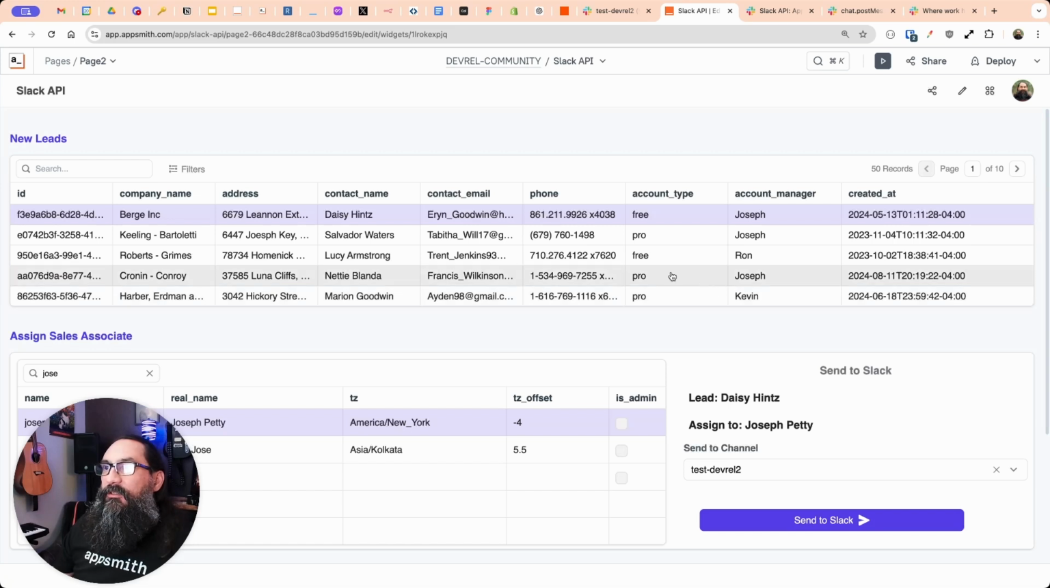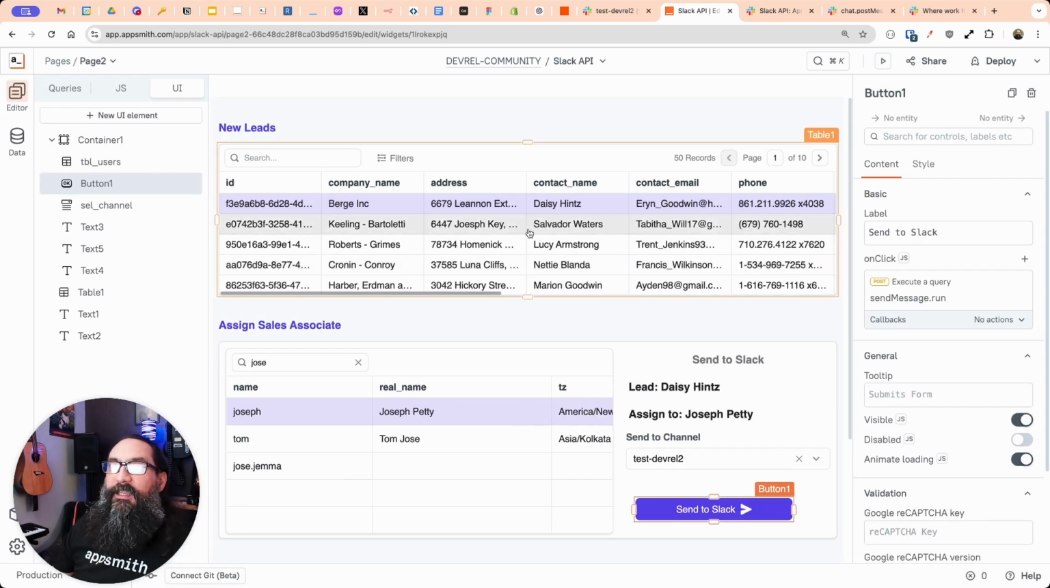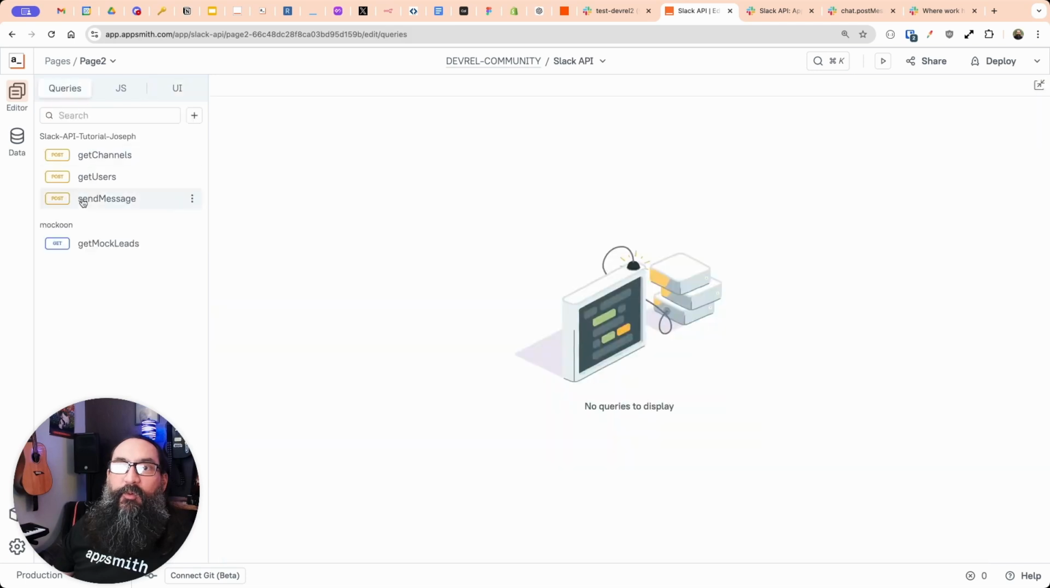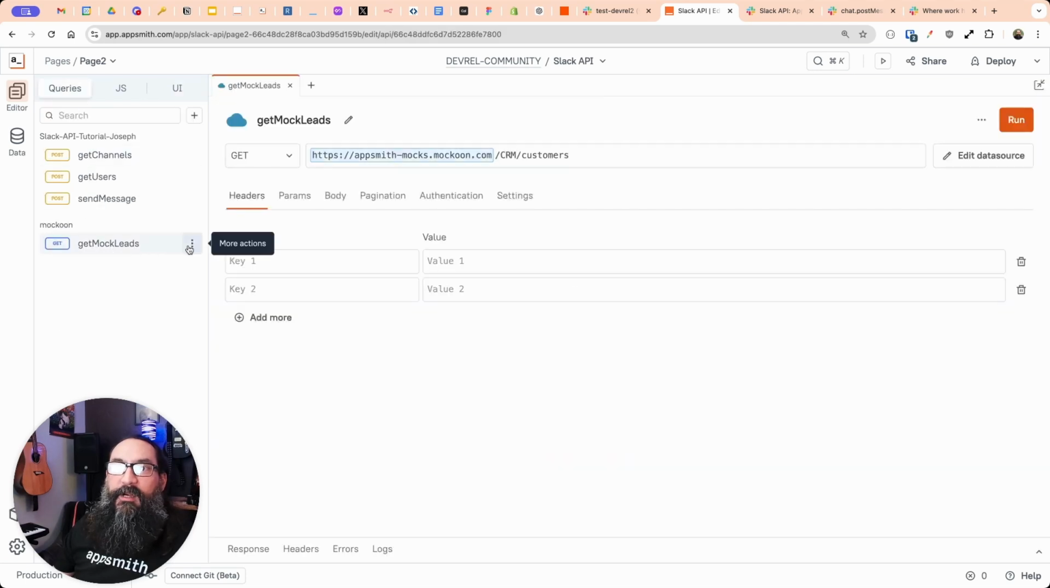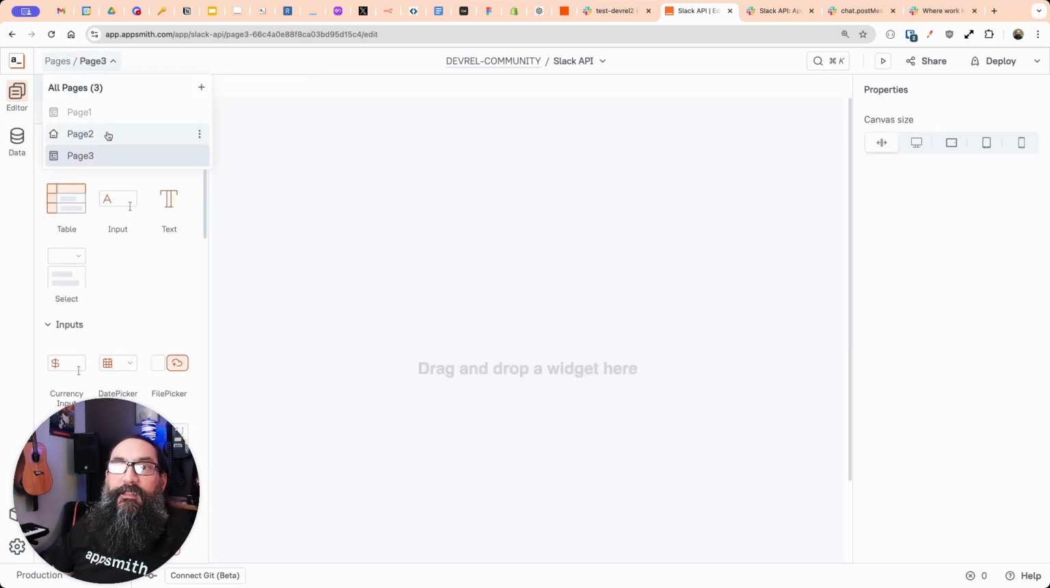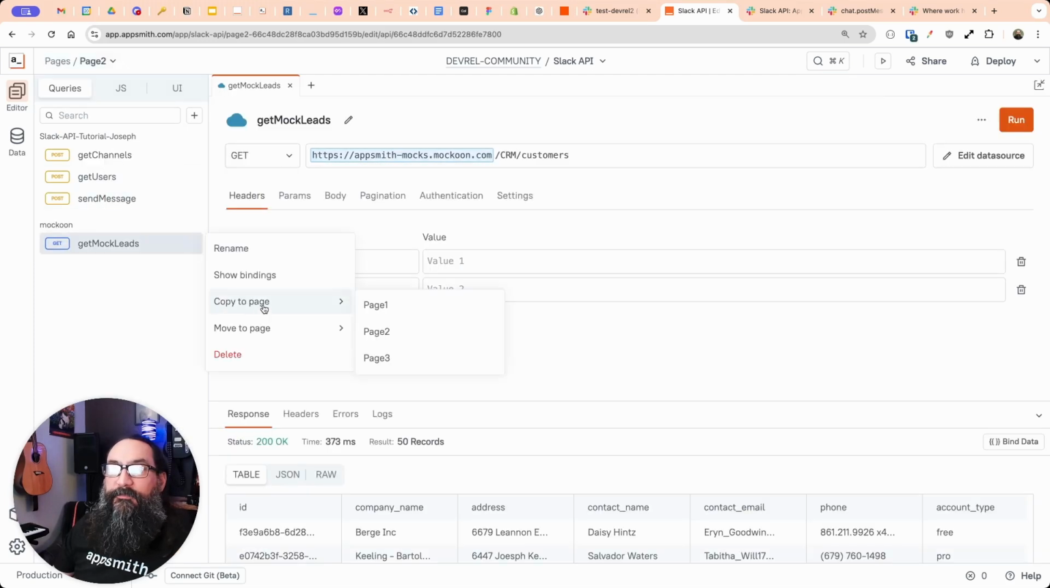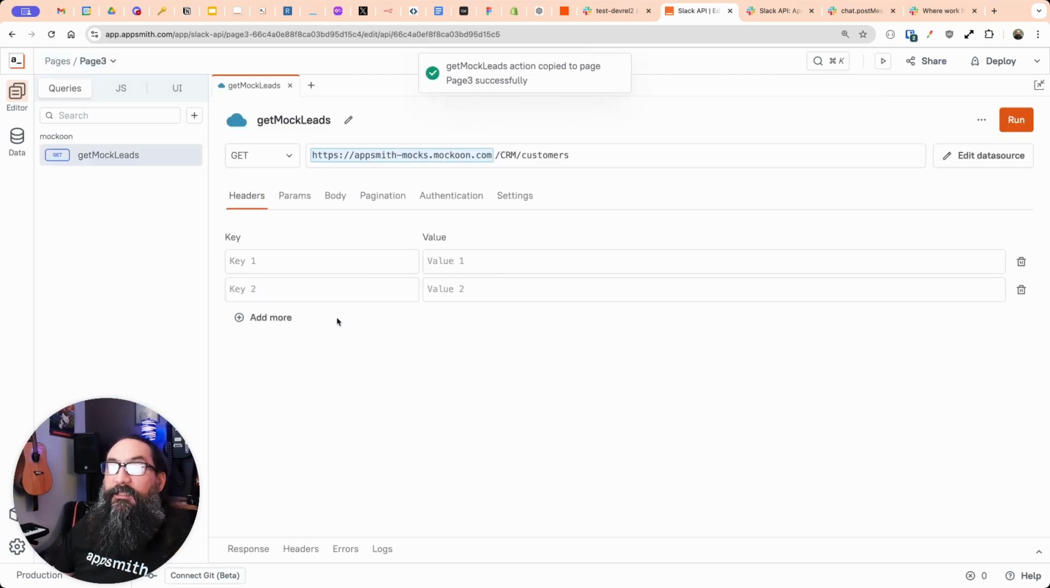But today what we're going to do is just start out with this mock data set and then build the rest of it with Slack using their API. So I'm going to copy this mock data set here. I've got a query, this API, to get some data from Mockoon. And I'm just going to start out with a new blank page and copy this API over there, and then we'll focus on the Slack API for the rest of this. So starting a new page, and we'll go back and grab that API and copy that to our page 3 here.